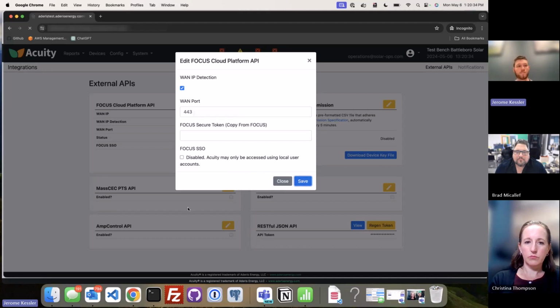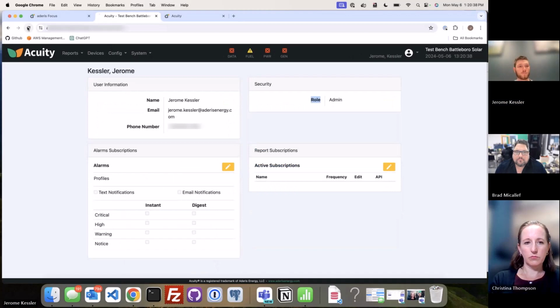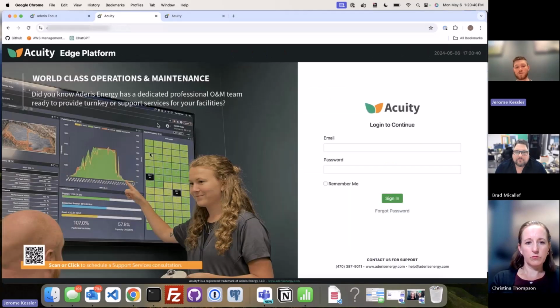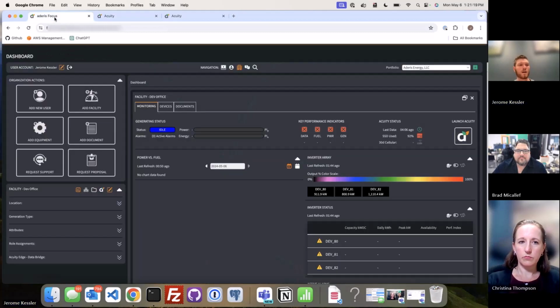So if I disable it and I go back, you'll see that my single sign-on user got logged out. So do keep that in mind in whatever path that you choose. The other users will be logged out. Also keep in mind that this is actually coming out with our newest version of Acuity 2.02, Barium.